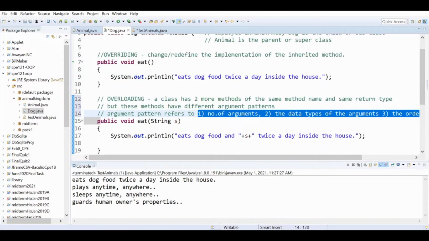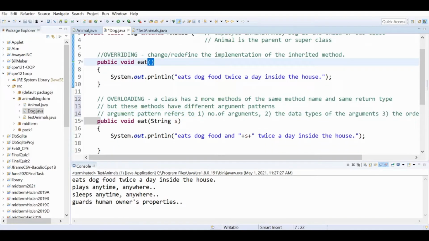So why do we think that this argument pattern of the first method it and the argument pattern of the second method it are not the same? Why are they not the same? This argument pattern and this argument pattern. Why? Because first, they don't have the same number of arguments. This has 0 argument while this has 1 argument. So on this item, they are not the same.